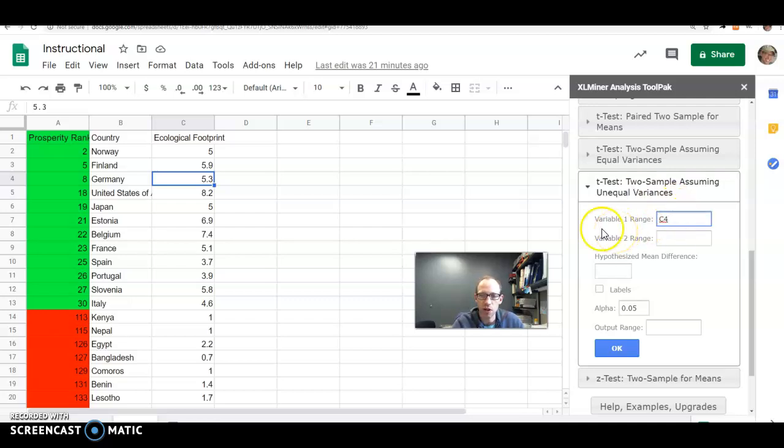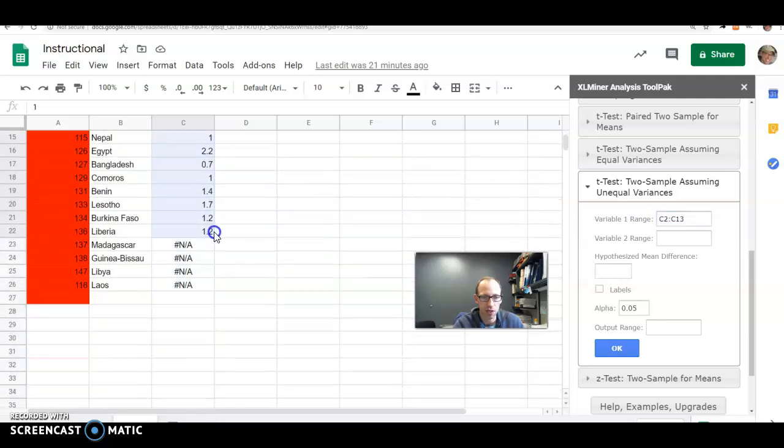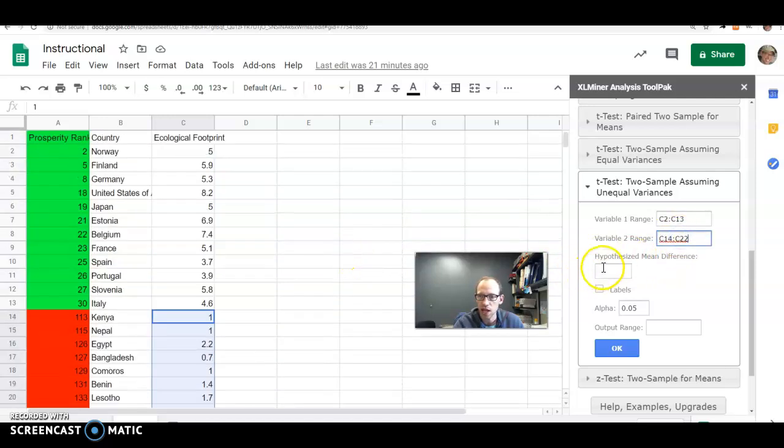So variable one range, what we want to do is we want this variable here. So we're not using the prosperity rank. We're definitely not using the name of the country. And I'm going to put in the prosperous countries here. So I'm selecting it and then clicking in that box. And then I'm going to do the same here for the less prosperous, not getting the NAs. Make sure you don't get those. And then click in that variable 2 range. You should put 0 here.